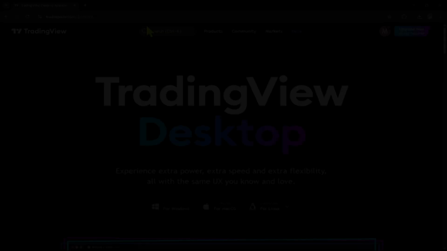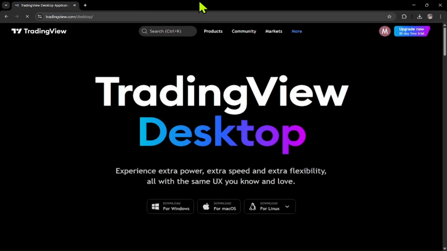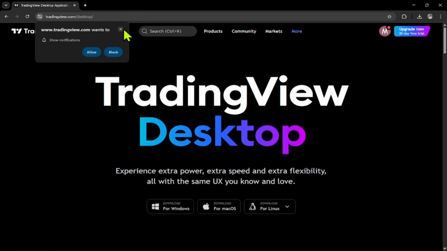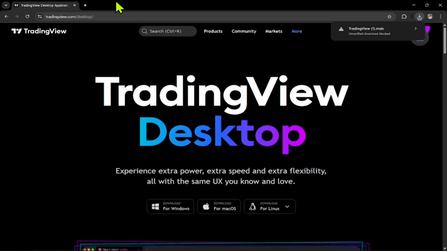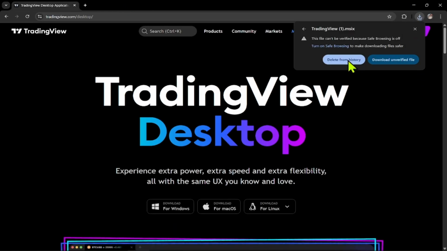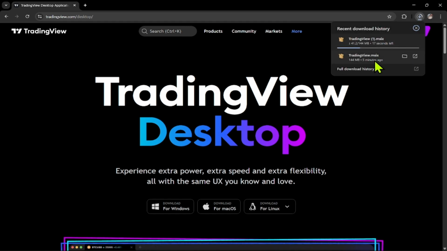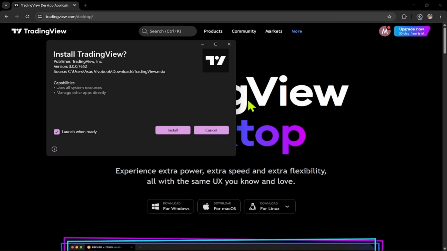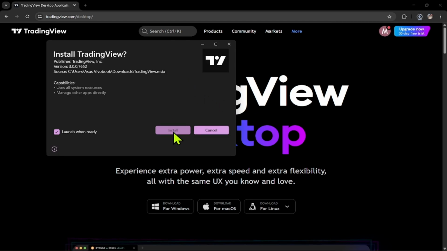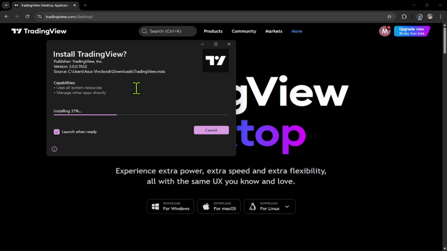To get started, open your browser on your PC and go to the official TradingView Desktop page. Once the page opens, click Download for Windows. TradingView says, "This is the official desktop app download for PC." After the file finishes downloading, open the installer file from your Downloads folder or from your browser's download bar. Then follow the installation steps on your screen.